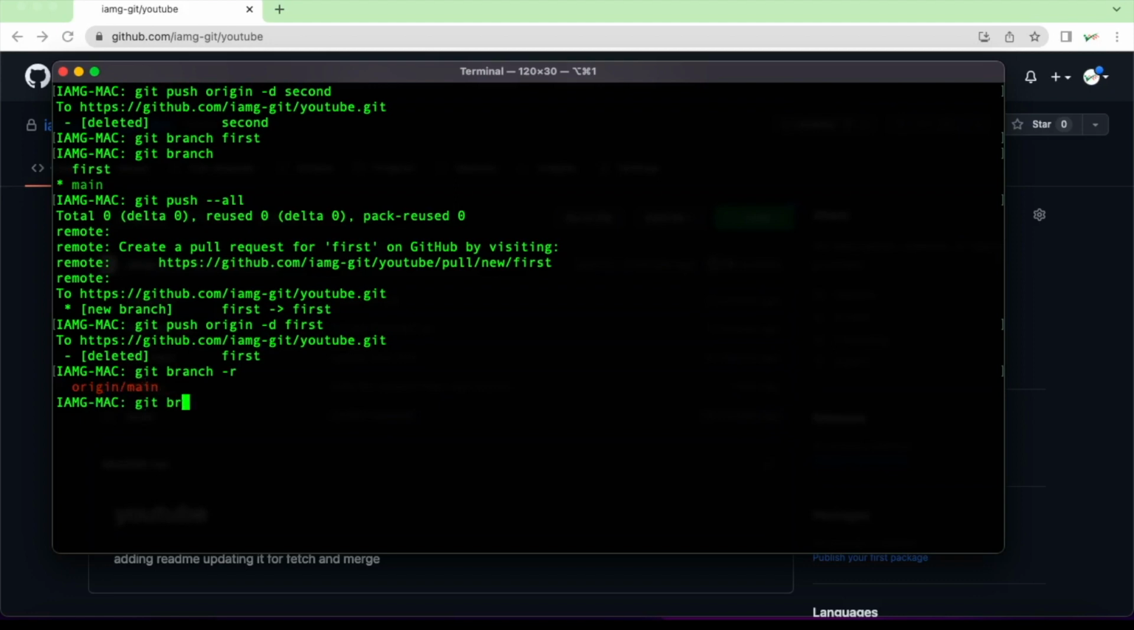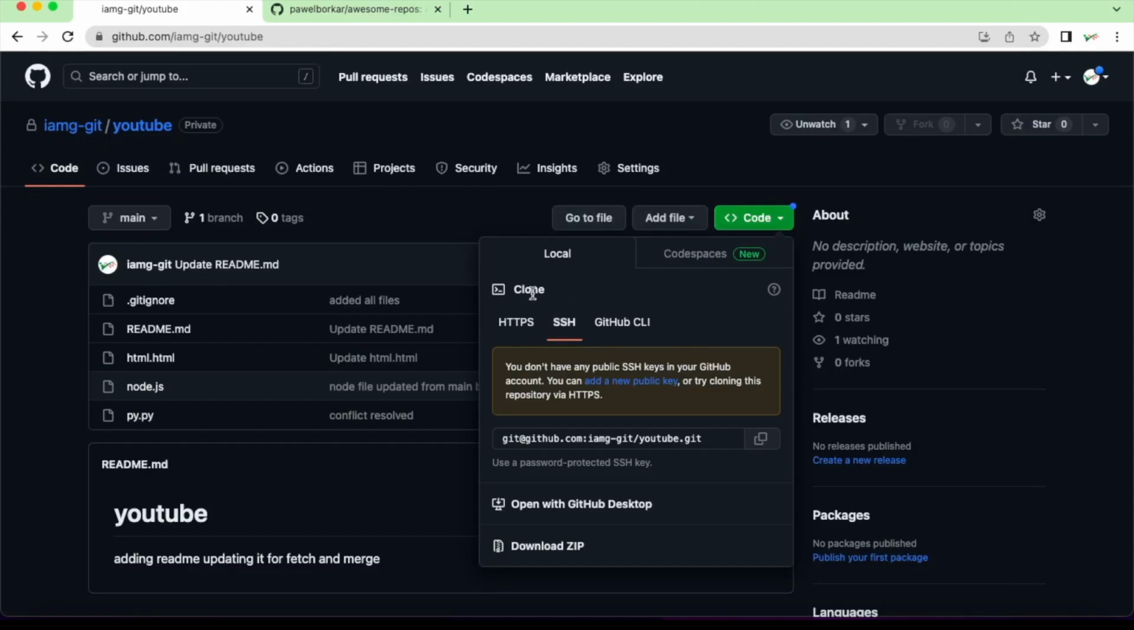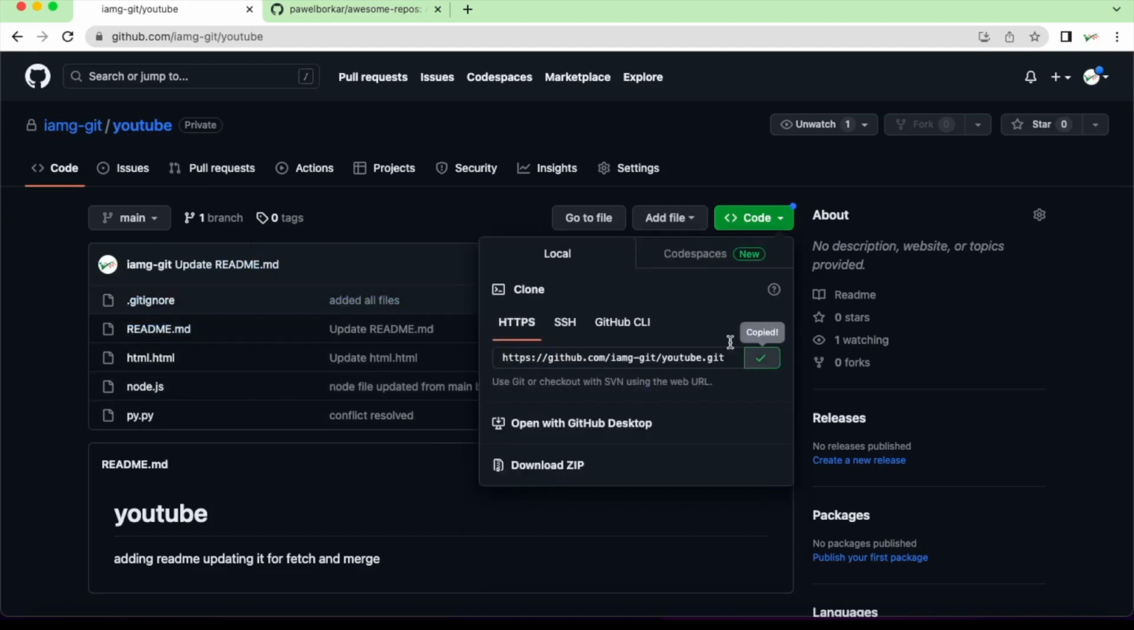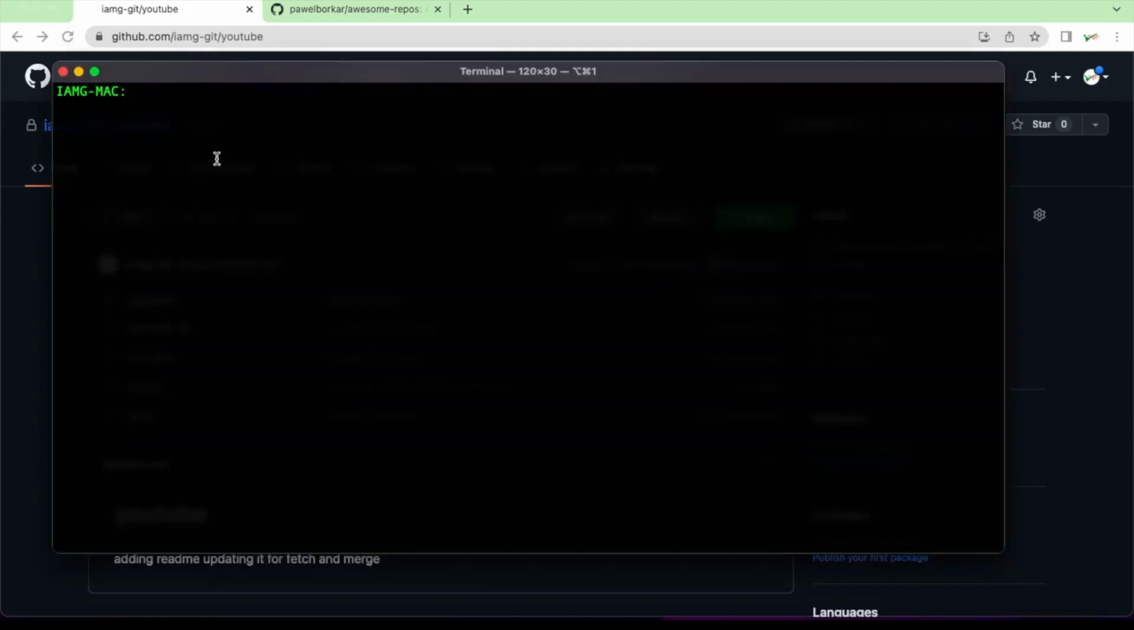If we want to show git branch -a, it is going to show both local and remote branches. If you want to track only the remote branches, just use -r. I want to let you know about clone, how we can use clone. Clone is something we use when we want to copy, like if you want to copy this repo, this is the address for git, right? So I'm just going to use git clone here. It is going to create a copy of this repo on my local system.